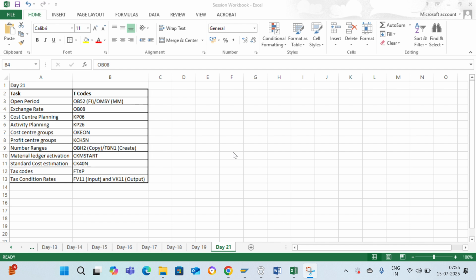So, first the configuration is completed. After that, we perform all the cutover activities, and after those cutover activities, the data migration for the general ledger, accounts payable, accounts receivable, and asset accounting that we discussed in our last session should be carried out. So let us discuss those activities one by one.